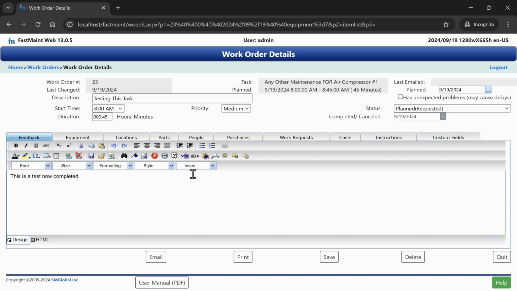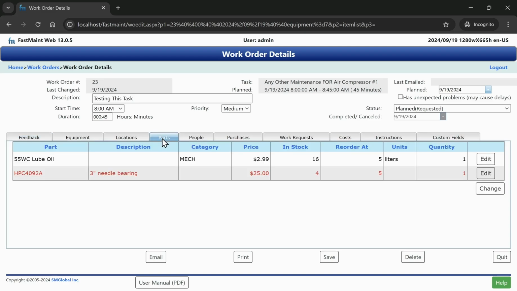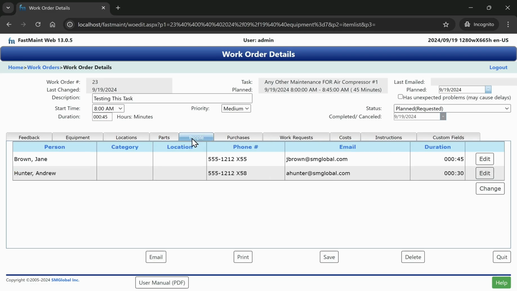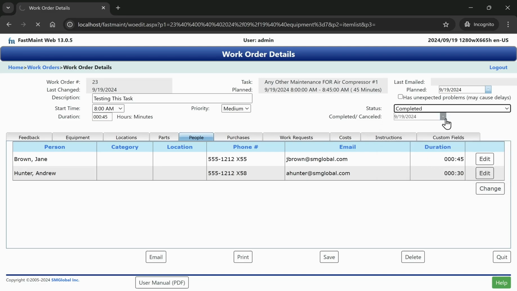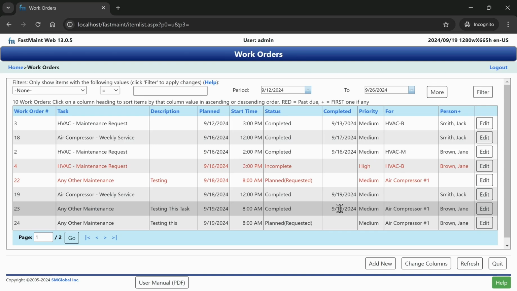Update the parts used, work duration and more. After setting the status to completed or cancelled, you can enter the completed or cancelled date. The work order status has been updated to completed on the list.